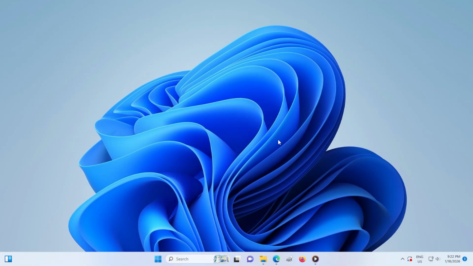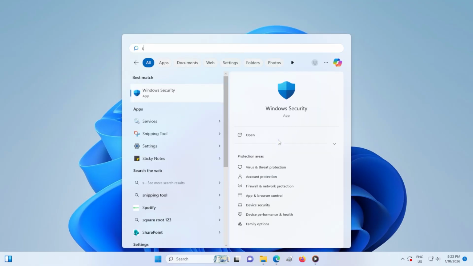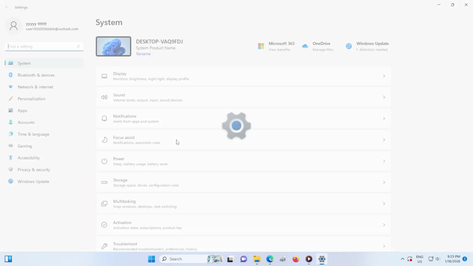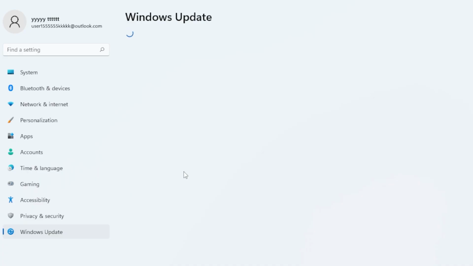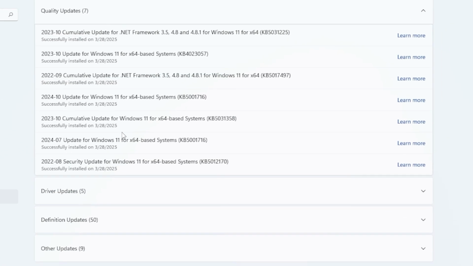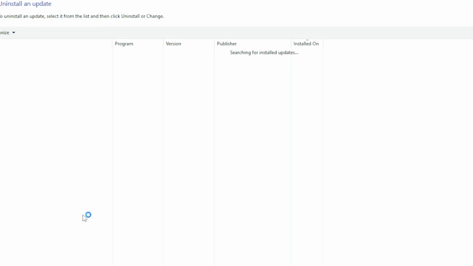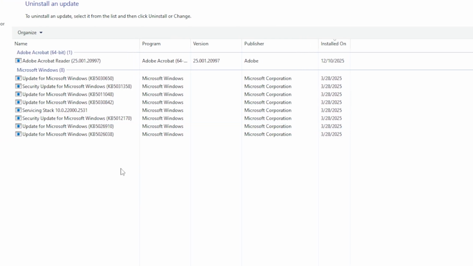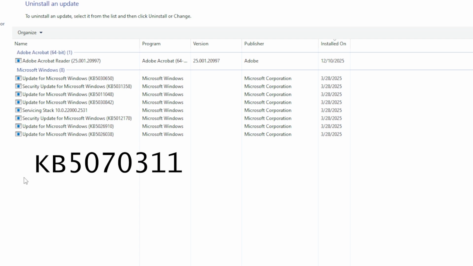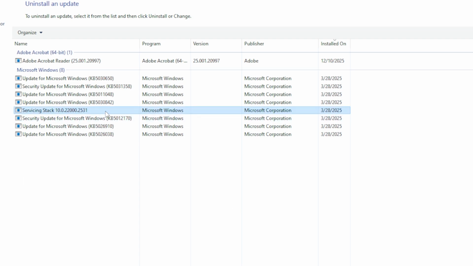First, press the Windows key and open Settings, then go to Windows Update. Inside Windows Update, click Update History, then scroll down and select Uninstall Updates. This will open a list of recently installed Windows updates. Look for KB5070311 in the list, and once you find it, click on it and select Uninstall.